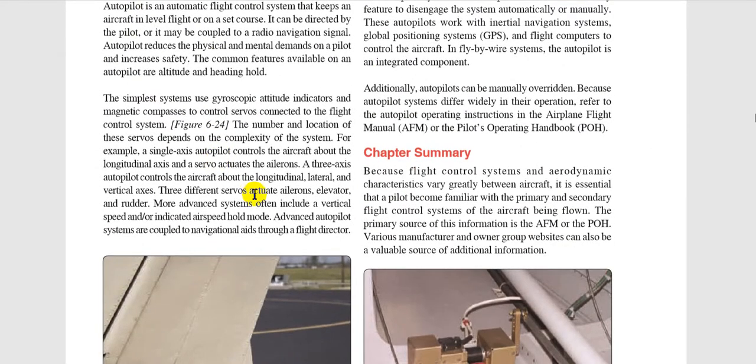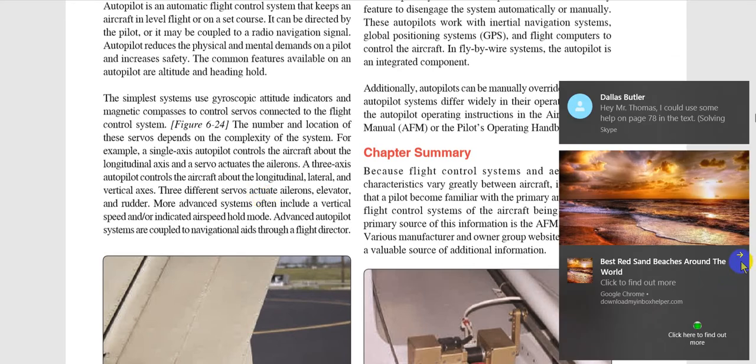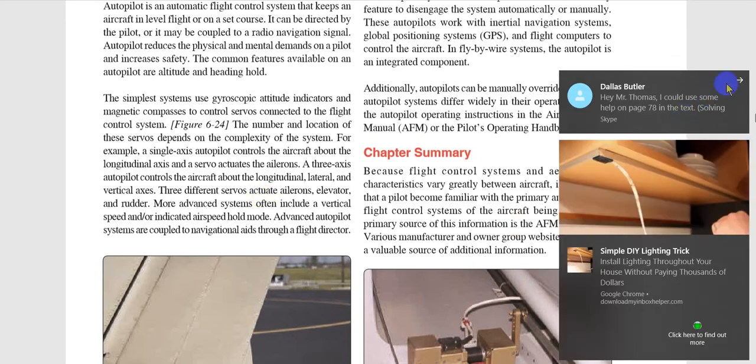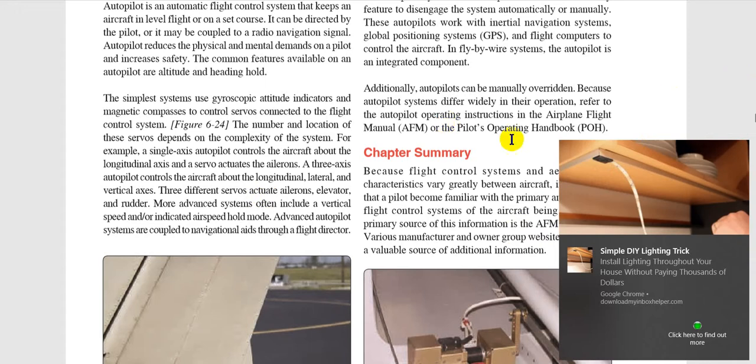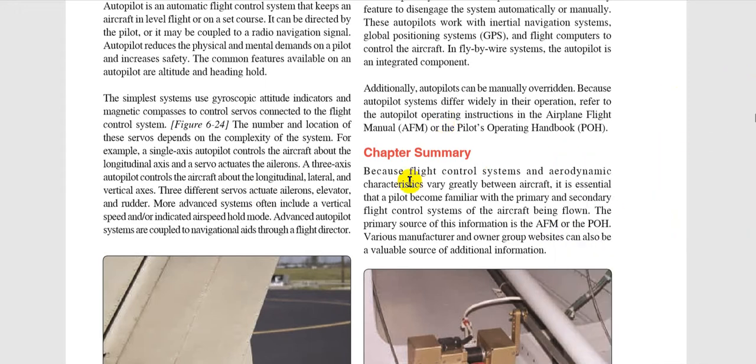See, as it applies to us. Because flight control systems and aerodynamic characteristics. Why did that pop up? Okay. I gotta get rid of that. I don't know why that does that.